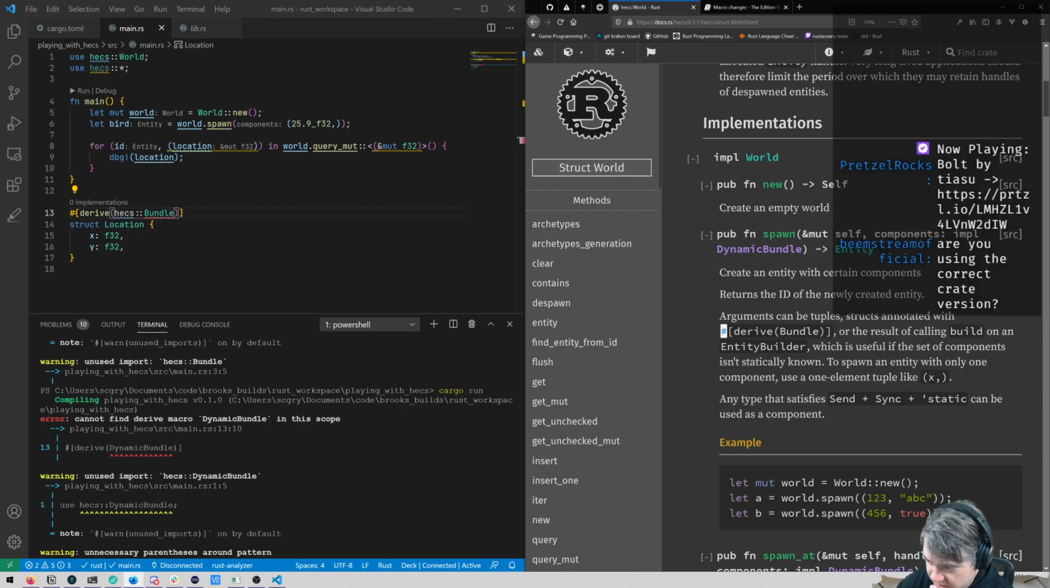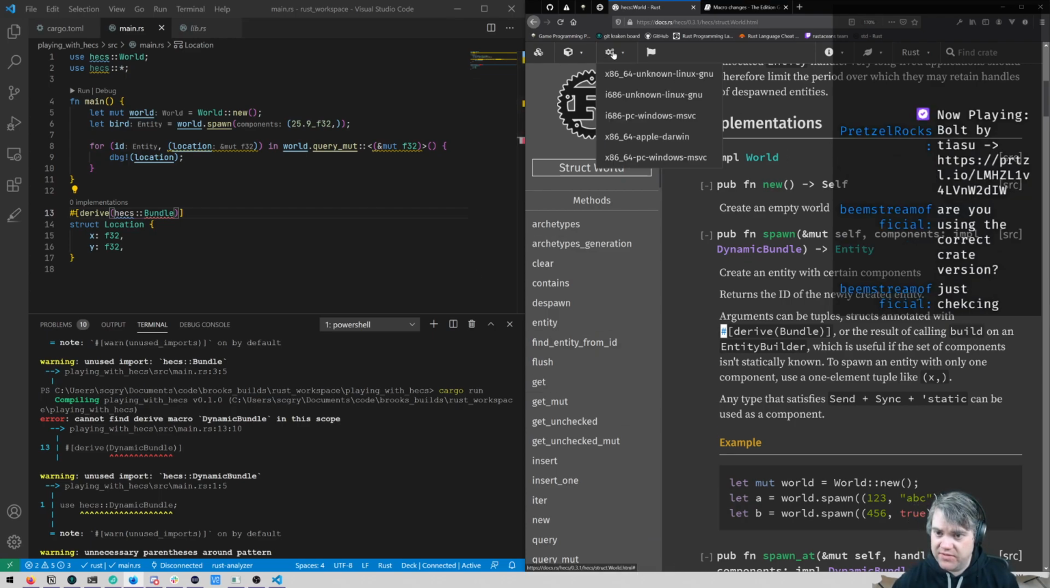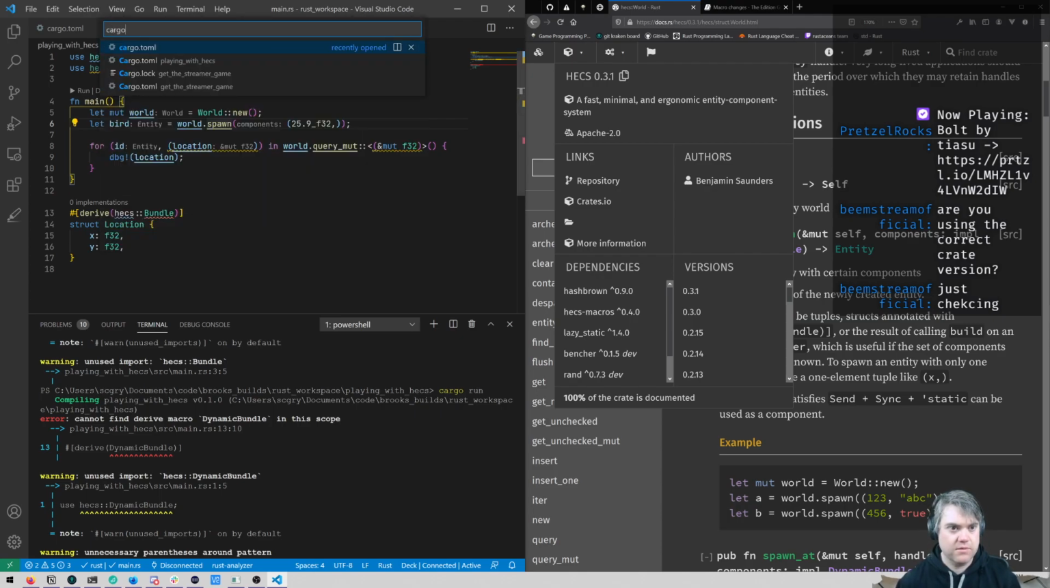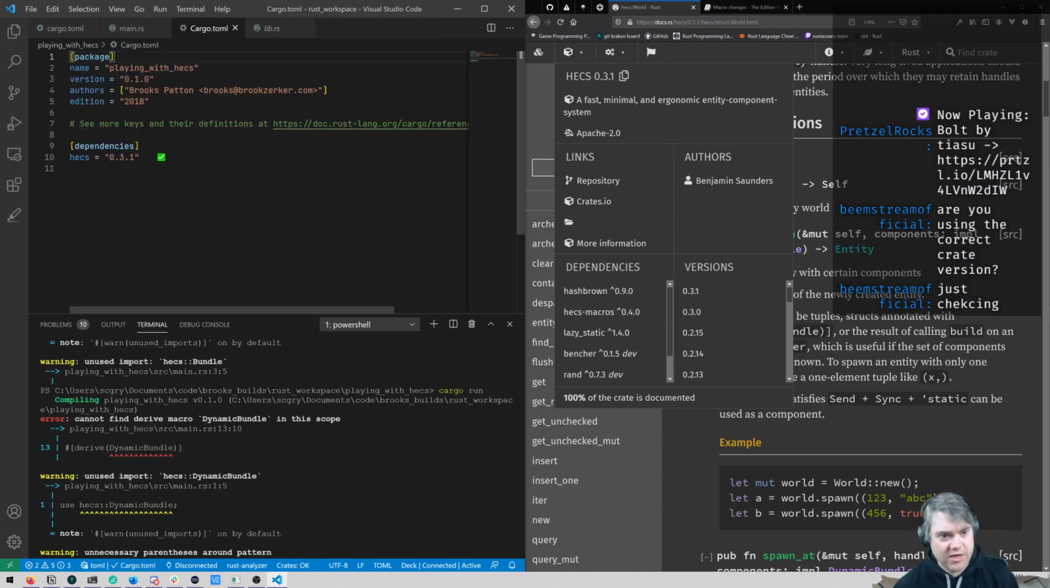So again, am I using the correct crate version? So here I'm looking at version 0.3.1 and my Cargo.toml is 0.3.1. So it's exactly the same.